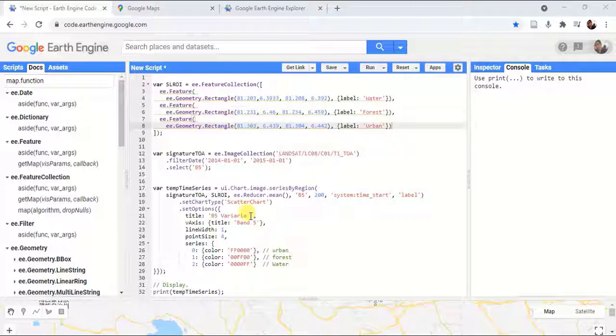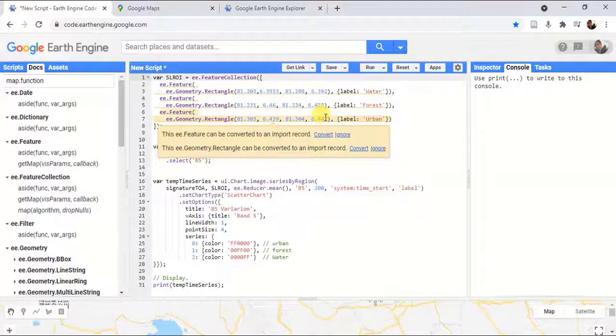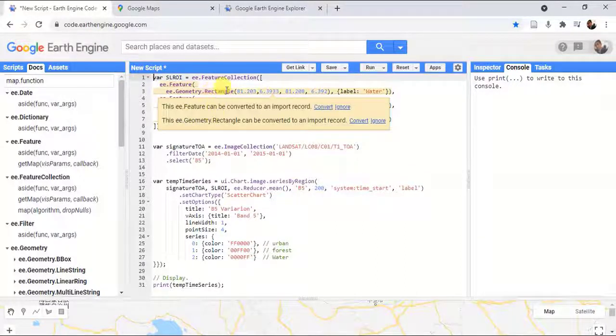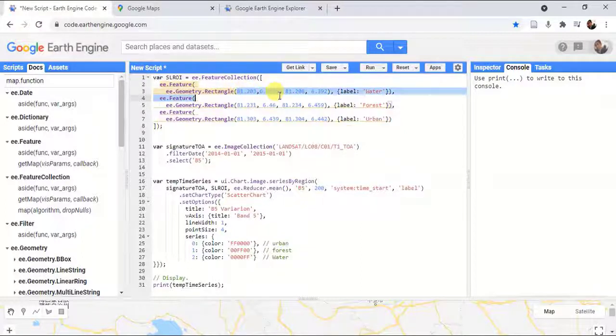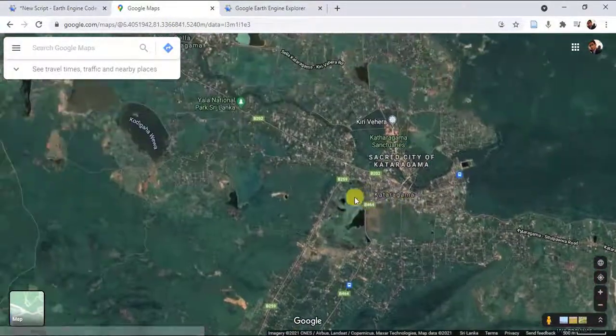So I have already written my code in here in order to save time. We have defined three major classes here for water, forest and urban. In here you can see I have defined the geometry as a rectangle, with the upper right corner and this lower left corner of the area. I have chosen these coordinates from a location in Sri Lanka in the Kataragama area.